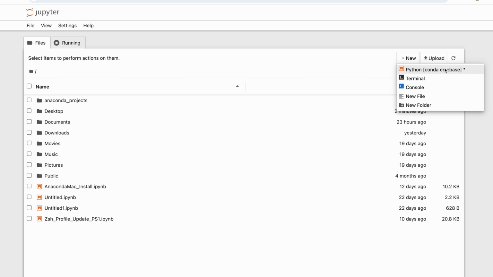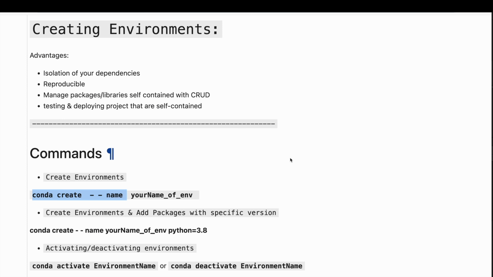Let's go back to the terminal and let me show you how to create your own environments to have your own workspace and avoid conflicting errors later. Creating an environment has advantages. You're isolating your dependencies and making your code reproducible for people you're collaborating with. If there are future updates that cause conflicts, you're basically storing this in a container that has all the original dependencies, so it should work over time. You're managing packages and libraries that are self-contained. It's great for testing and deployment of projects because it's also self-contained.